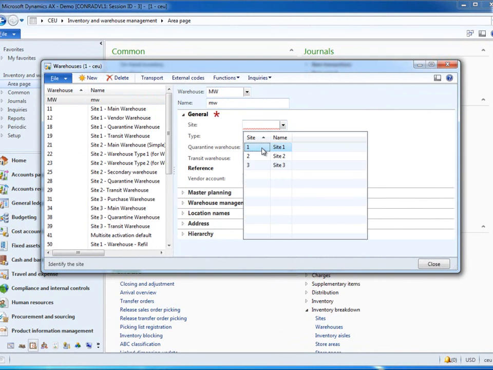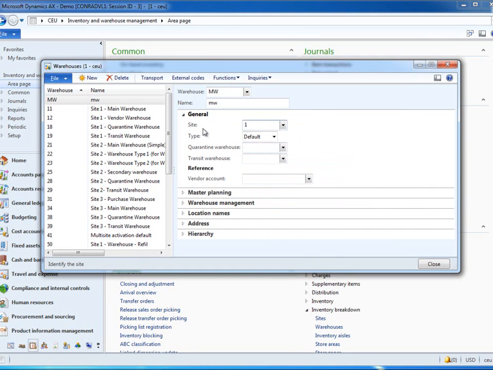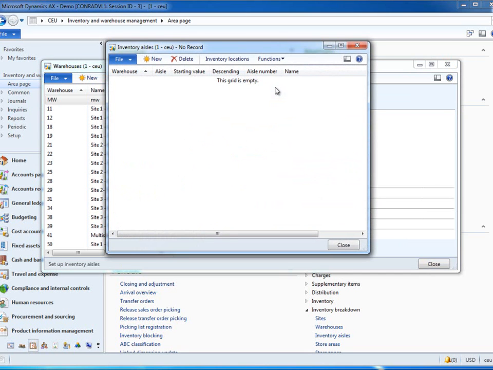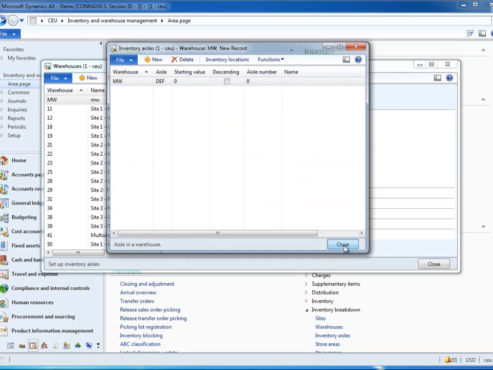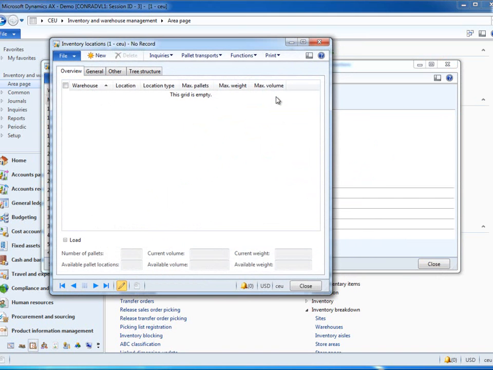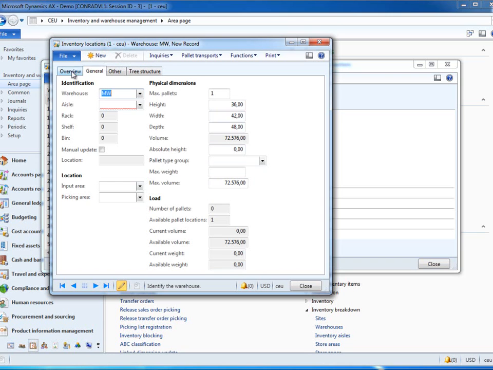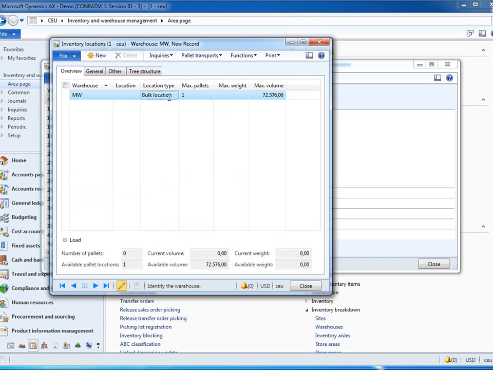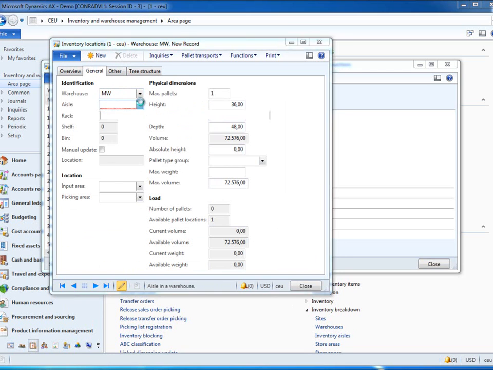Select the site. Create a default aisle for the warehouse. Create a location for the warehouse. In this case, we're going to create an outbound dock and give it a specific name.